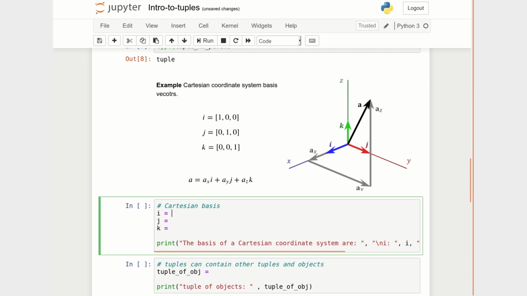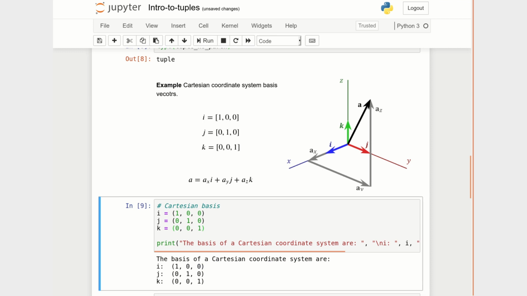So I can define those as tuples. Oops, not 2. If it was 2, it would not be a unit vector anymore. So this is 0, 1, 0, and then 0, 0, 1. So if I print that, I can see, okay, the bases for the Cartesian coordinate system are 1, 0, 0, 0, 1, 0, 0, 0, 1.